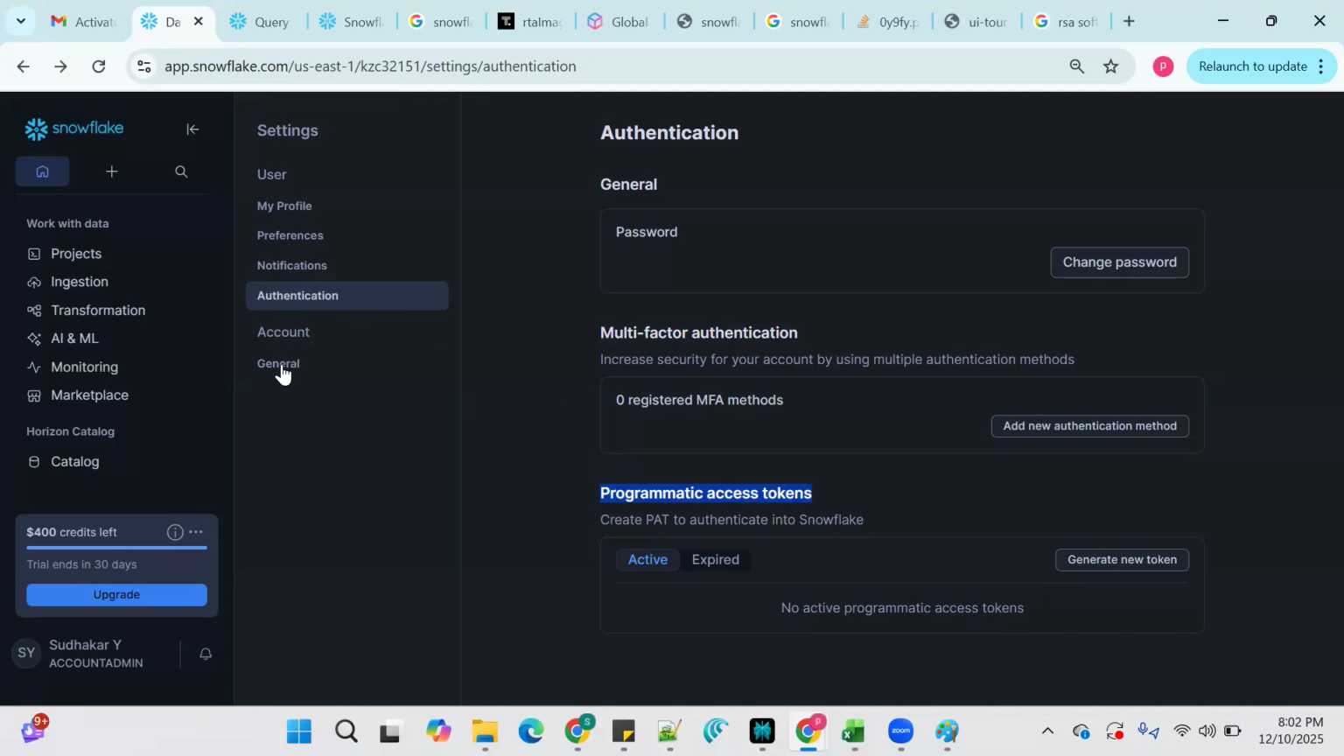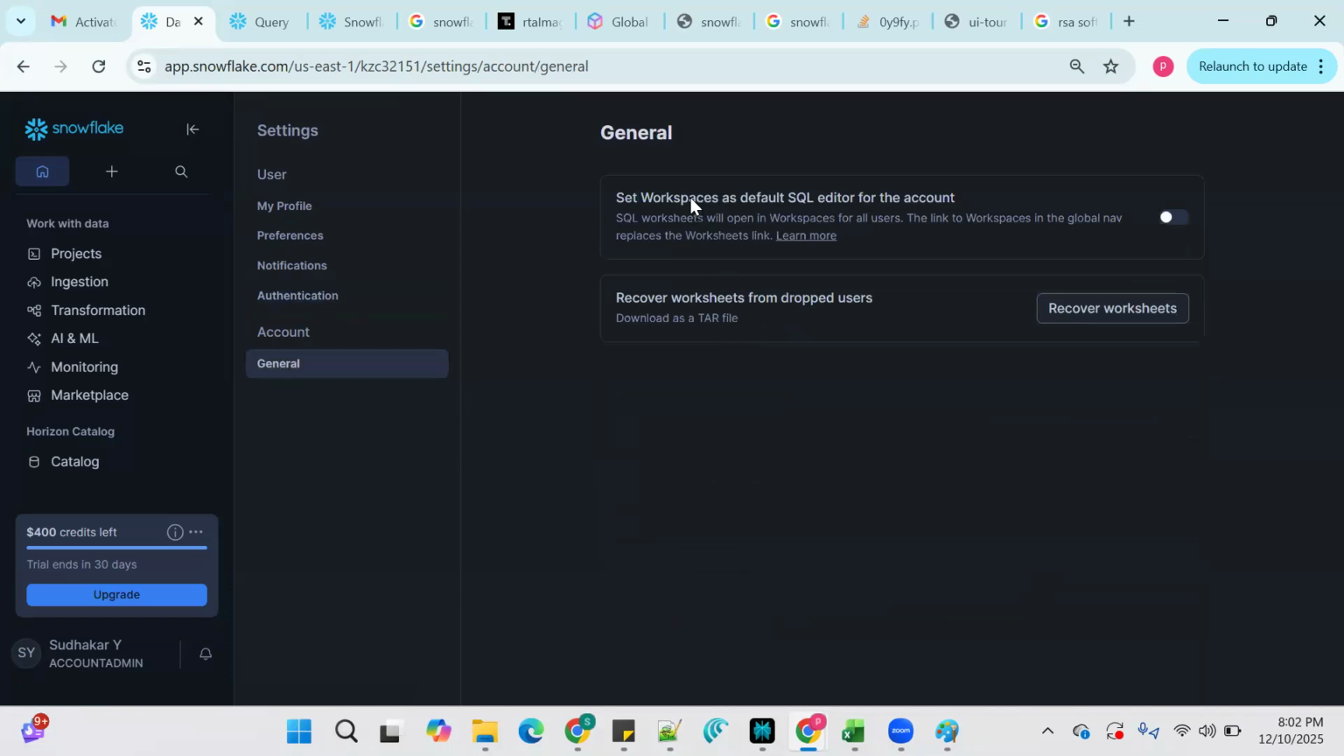And inside account, there is a general option. I said, right, workspaces are coming soon. In place of worksheets, workspaces are coming. As of now, worksheets are supported. If you enable this one, it will come with worksheets by default, right? And if some worksheets were created by a user and that user is dropped, let's say, for example, I am the user SD care. I have created another user called Sidhu. That Sidhu user created some worksheets and that user is dropped. After that, we can recover those dropped worksheets from this particular option, right?